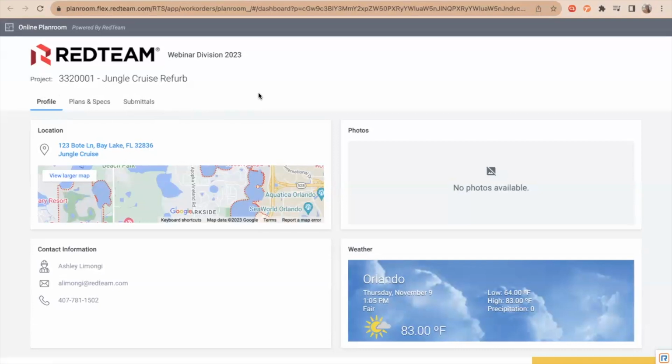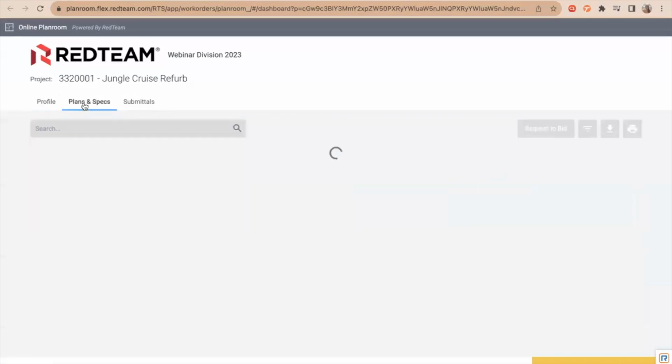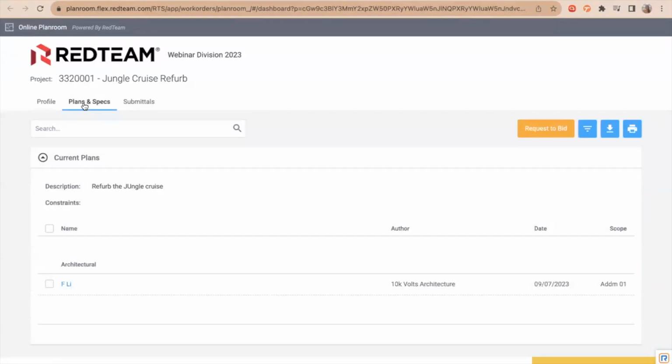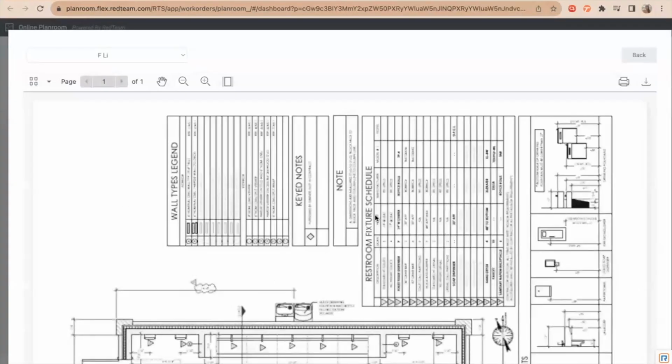So when we have these tabs, pretty much when you click into the tab, you're going to have your listed information. So on this one here, we have our plans and specifications. We're going to have all of those plans and specifications listed. It's going to be the option up here to request a bid. They can filter through them, download, maybe print the list here. But all they're going to do is open up, you're going to see a hyperlink here, and they're going to open up those plans and be able to view them.